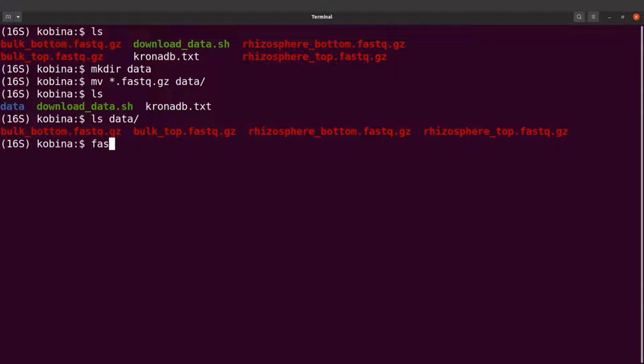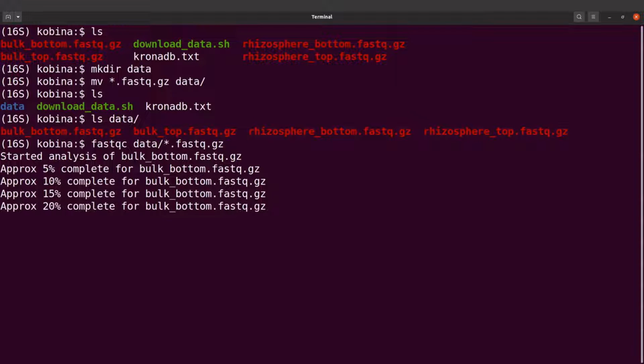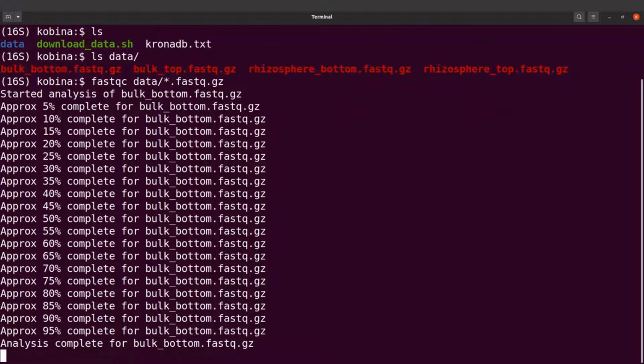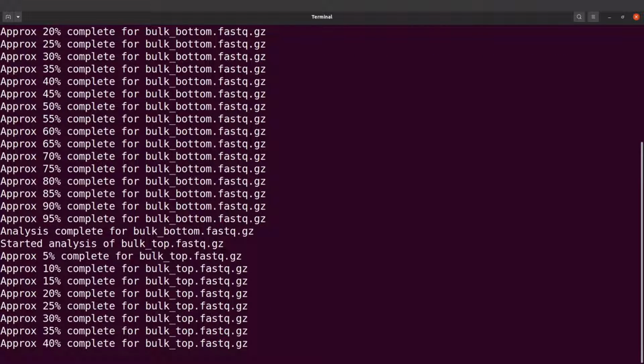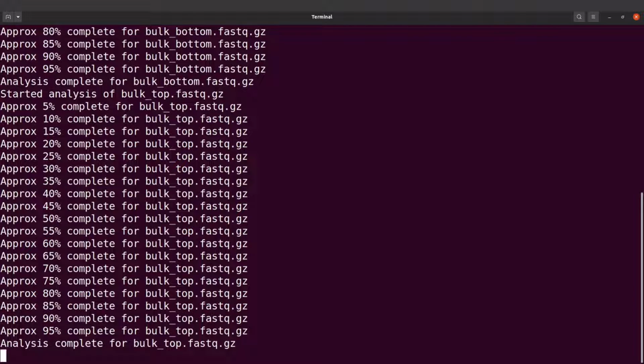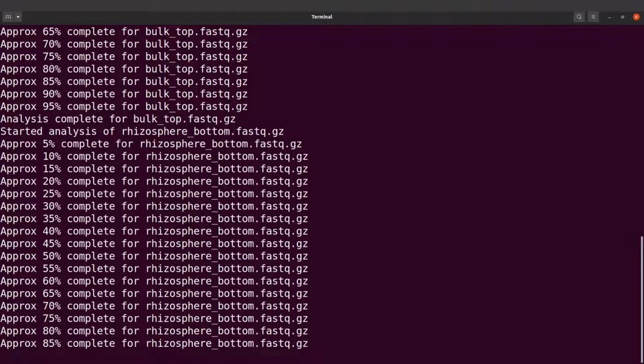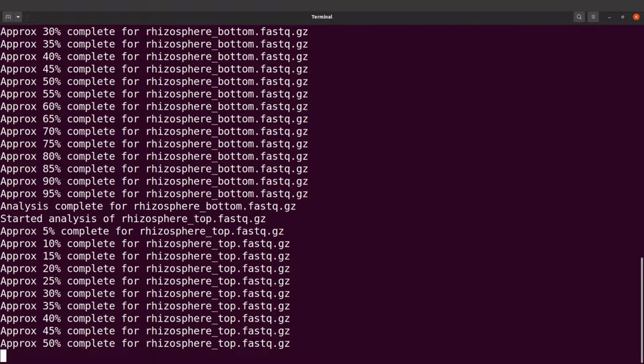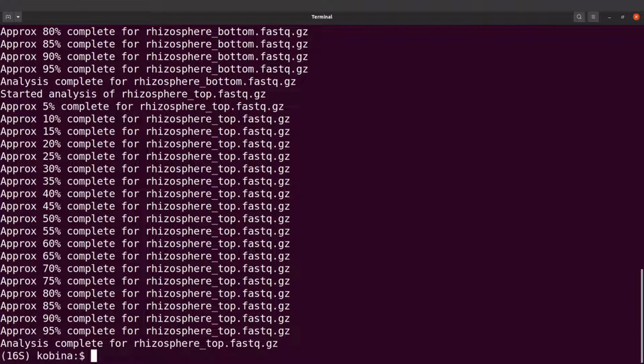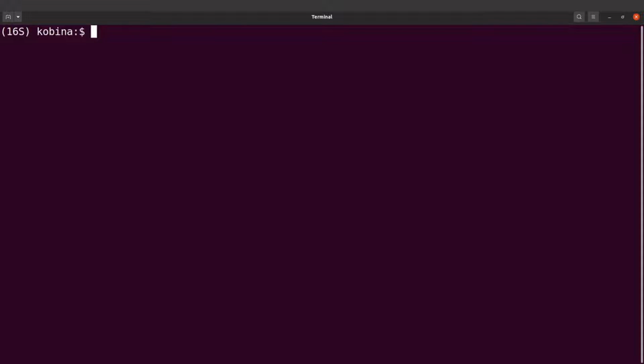So we are going to say fastqc, and then we will say data/*.fastq.gz. So let's run this command. Okay, we can see fastqc has started performing the analysis. It will do the analysis for all the files. So let's wait for fastqc to complete its work. Okay, fastqc has completed its work. So let's check the output file.